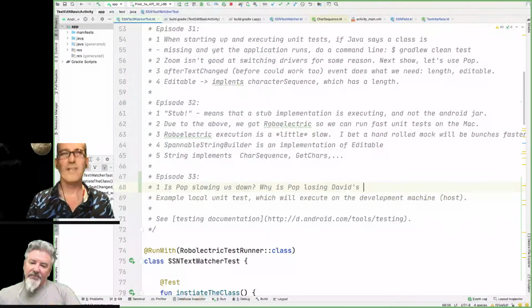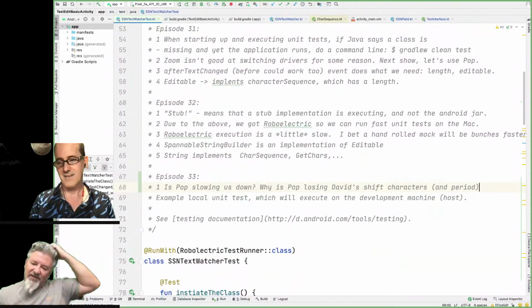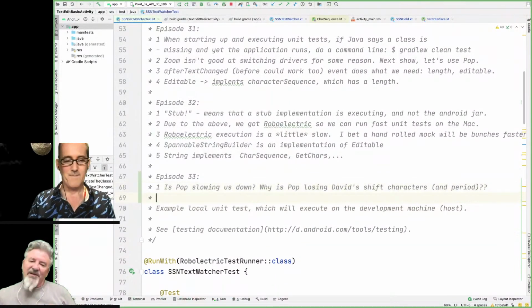meta? Those are special characters, I guess. Is that what those are? Yeah, shift characters. But the period's not a shift character. The period isn't a shift character. Yeah, it's other characters. All right.